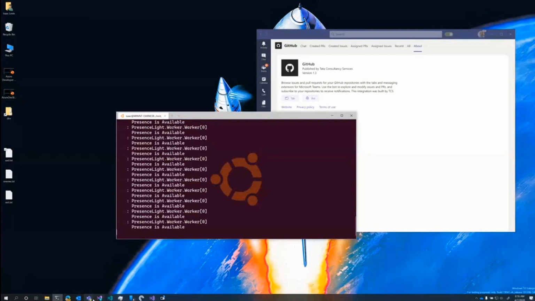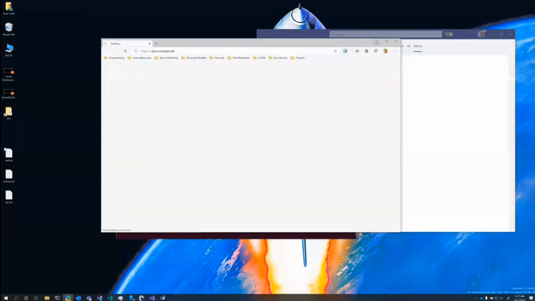So I'd love to see some code. I know you don't have Visual Studio open, but I'm just sharing the GitHub repo in the chat. Is there any chance you could show us where the key call is to the Graph, and then we can just talk a little bit more about the API itself as well?